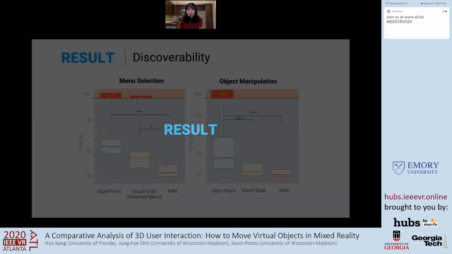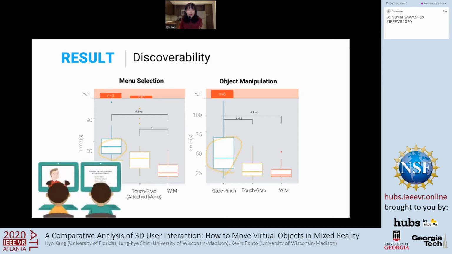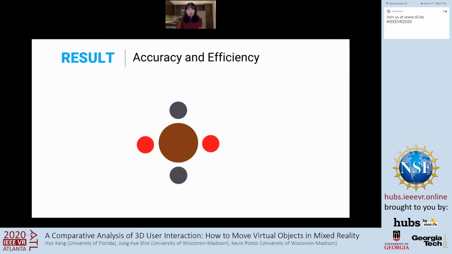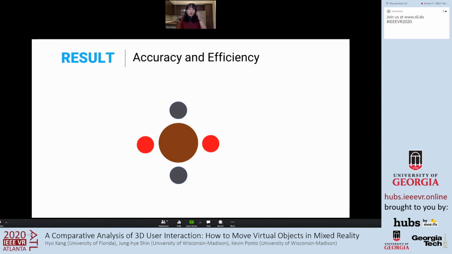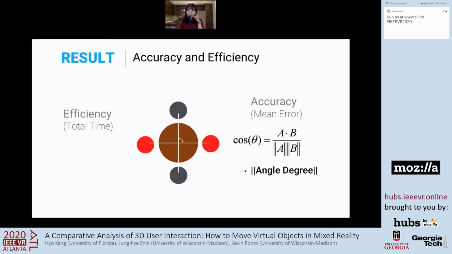Result. With respect to discoverability, we found that gaze and pinch interaction took the most time to figure out without instruction, for selecting the menu and for moving the object. And after we gave them instruction on how to interact with the gaze and pinch interaction, the world in miniature interaction or the touch and grab interaction, we were interested in accuracy and efficiency. In order to measure efficiency, we looked at the total time to finish the task, arranging the table and chairs. And in order to look at accuracy, we looked at the angular differences.